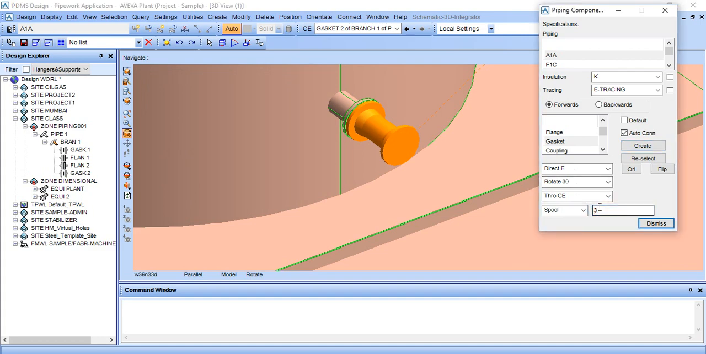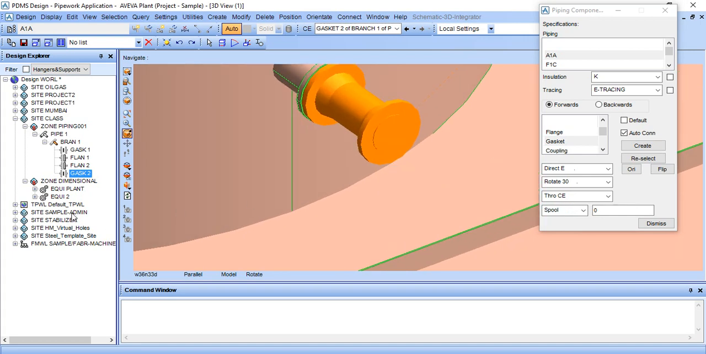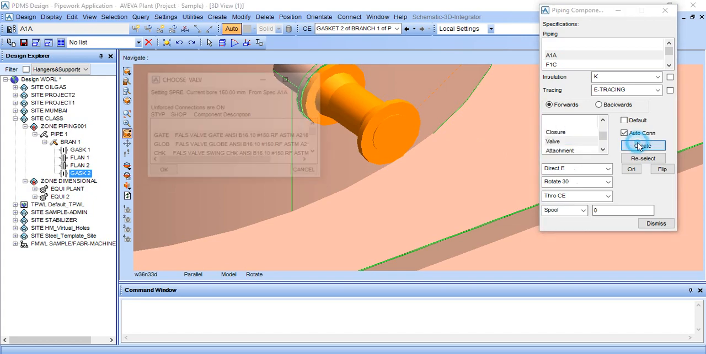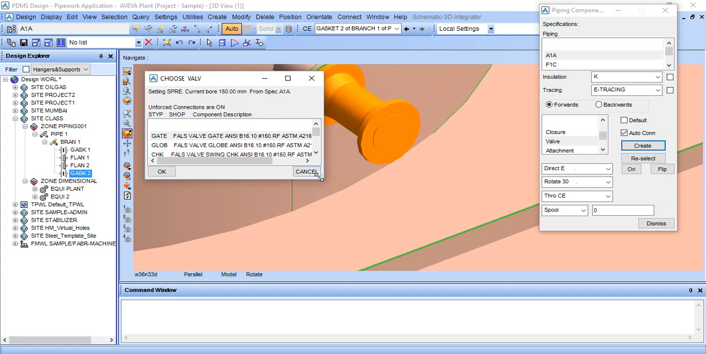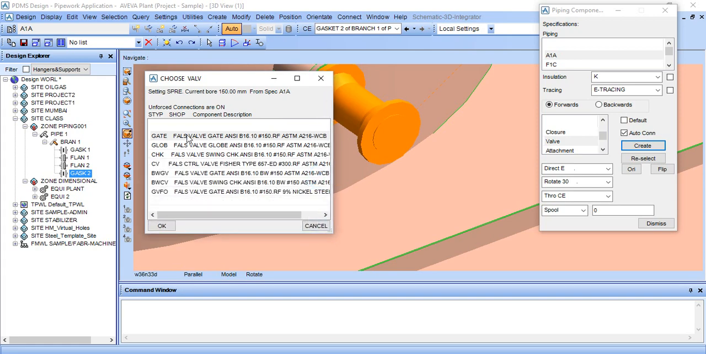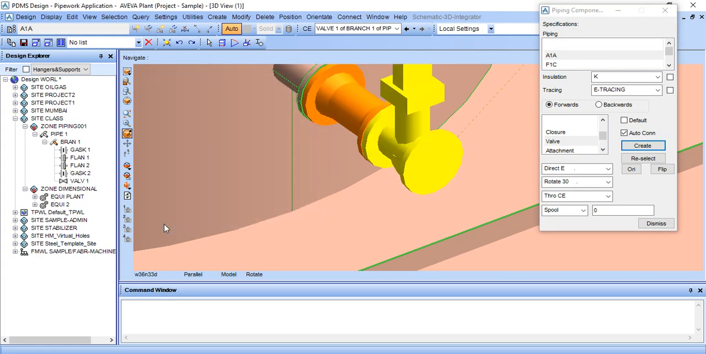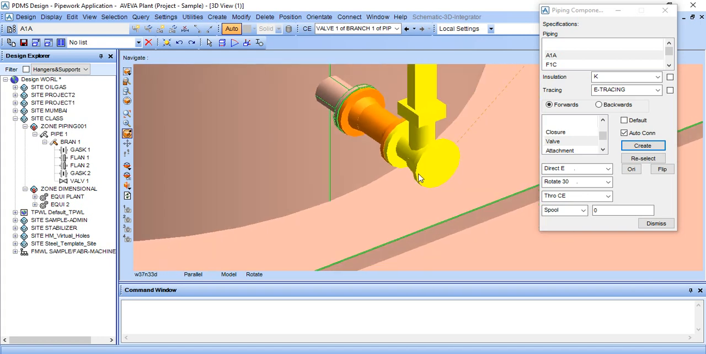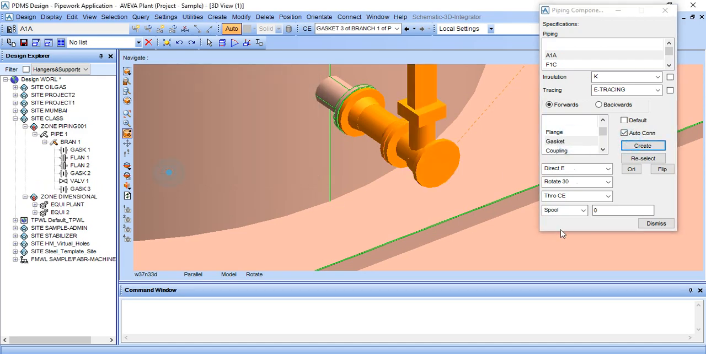We want a 3 mm gasket, spool, and the gasket is created. Then we want a valve, create on valve. We want a gate valve. Here are so many types of valve. We want gate, so click on gate. It is created. Then we need a gasket, 3 mm. So the gasket is created.